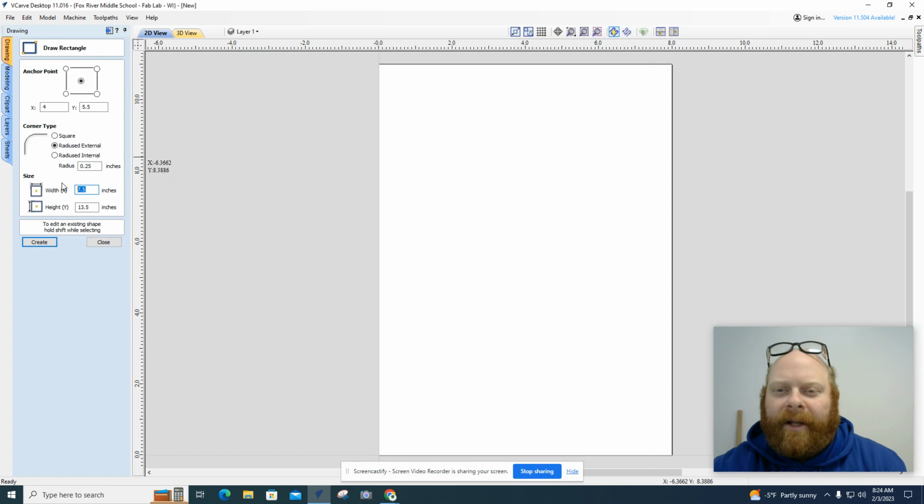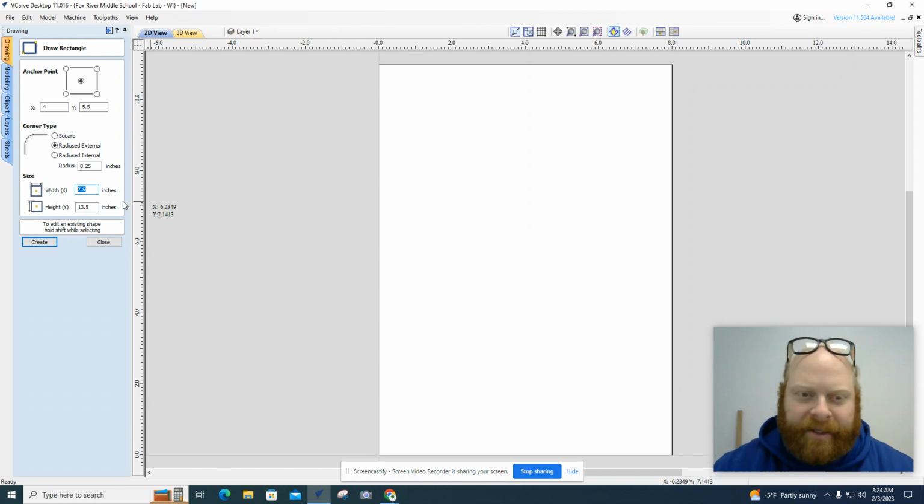So we want to go 1 inch in from our original dimensions. So again, I said that mine is 8 inches wide, so 1 inch in would be 7 inches. And we want 1 inch in from the height. It's 11 inches tall, so we're going to go in 1 inch at 10 inches.